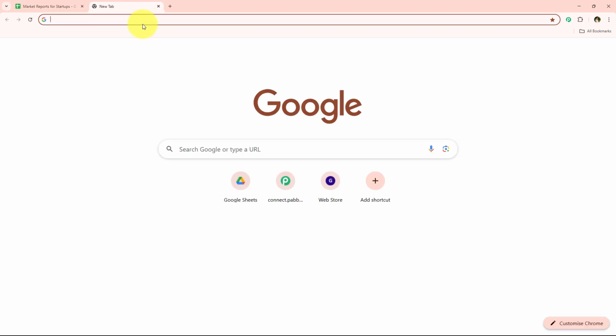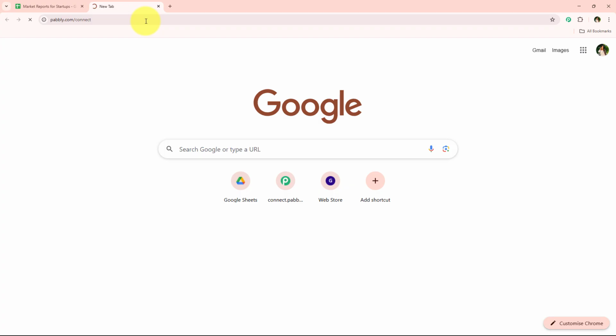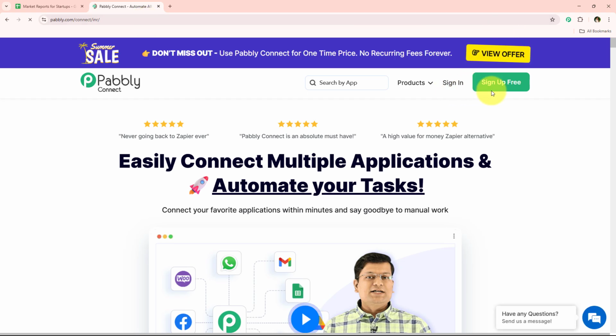So to do this, we are simply going to open a new tab, and I'm just going to look for the landing page of Pabbly Connect simply by searching pabbly.com/connect in my browser. And now it is going to open the landing page of Pabbly Connect, and over here we are going to get two options. One is sign in and the other one is sign up for free. So if you are a new user, you can click on this sign up for free and you're going to get 100 free tasks every month to explore the application.